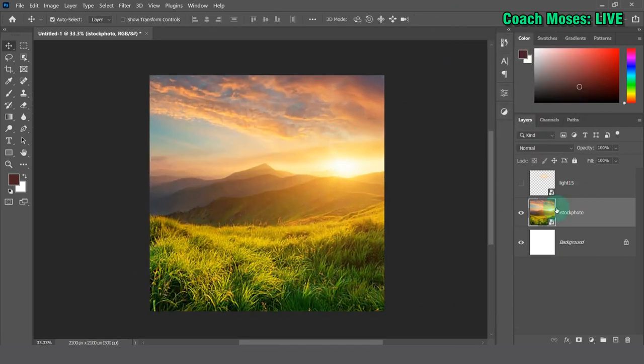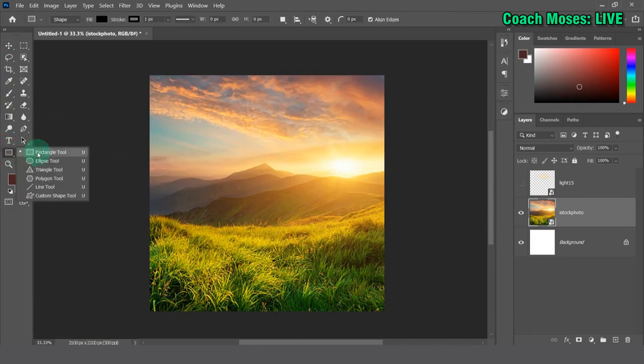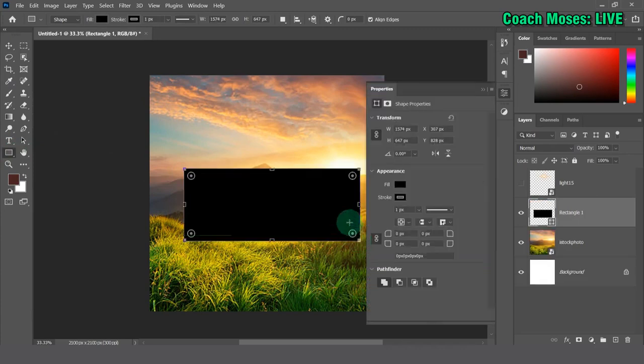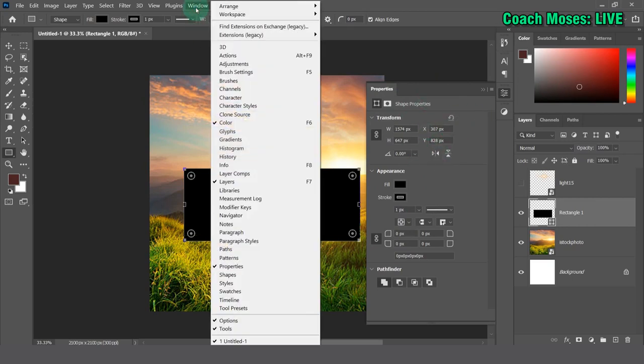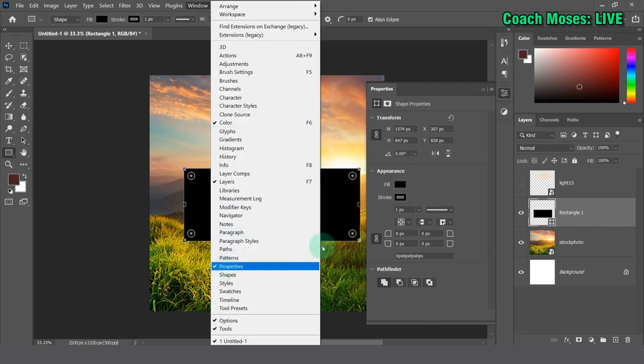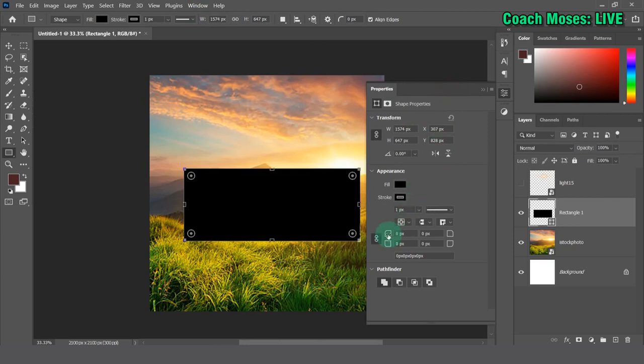So after doing that, I'm going to create a rectangle shape. So go to the toolbar here and select the rectangle tool and just create a random rectangle like this. I think it's okay. Now after that, you can see the appearance from the properties. If you can't see this properties bar or docker, just go to Window and then tick Properties, and you can see mine is ticked already, and it will appear here.